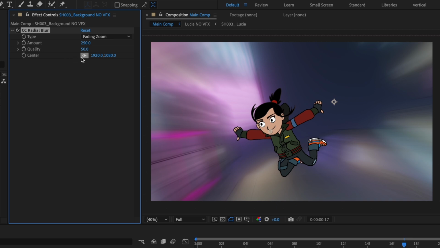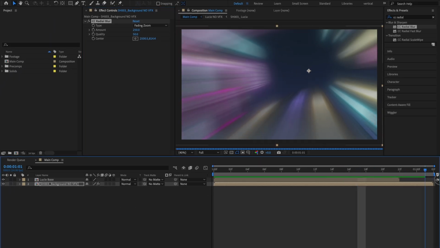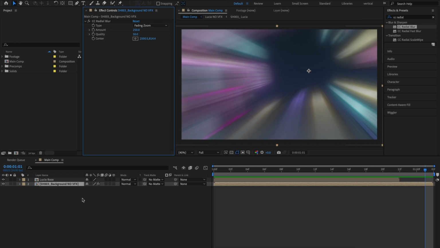Next, reposition the center point of your blur so it lines up with our direction of action. Since our buildings are zooming away and to the right, we want the blur to match that direction. Now we're going to create some action lines. This is something used in animation all the time to convey speed.